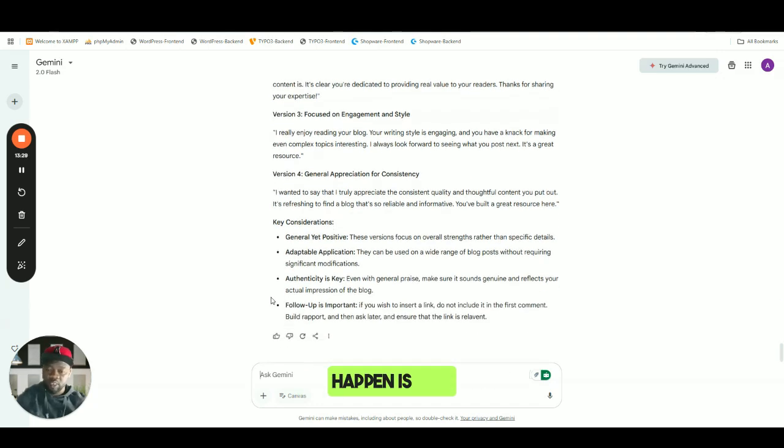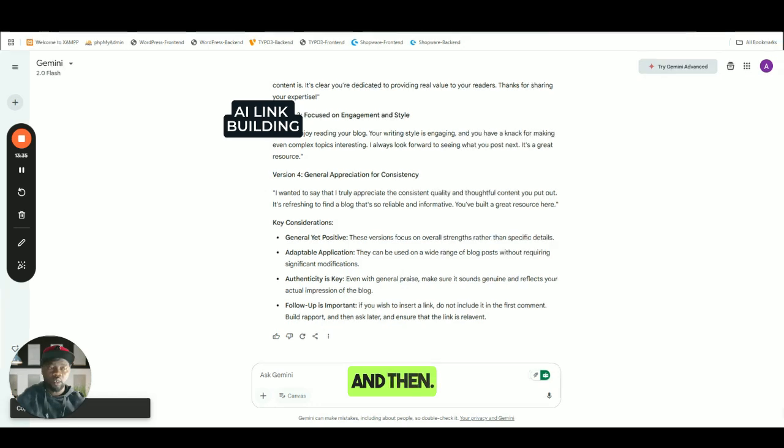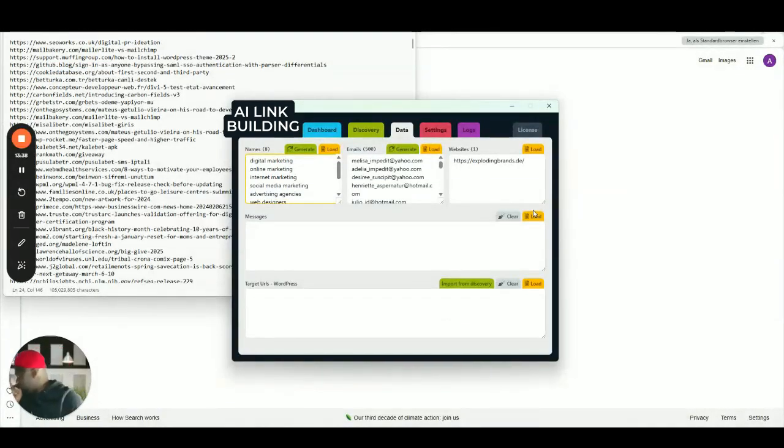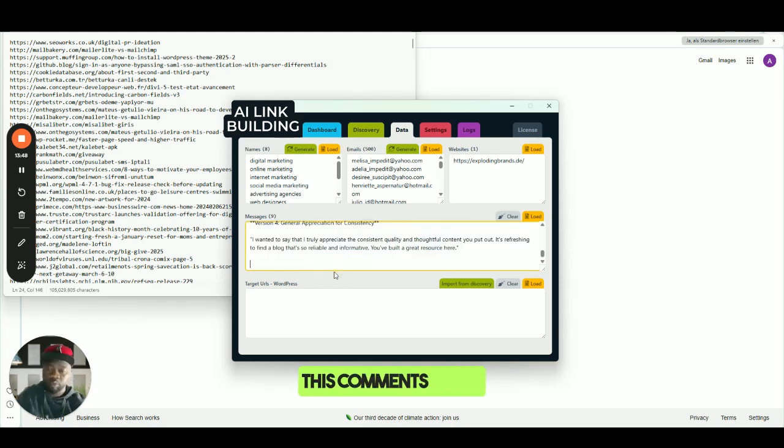So what's gonna happen is that I'm gonna copy this. And then, sorry about that. Now we're gonna go to the message inside the tool. Now we are inside the tool. So let me delete all these comments. I want to say that I really appreciate.